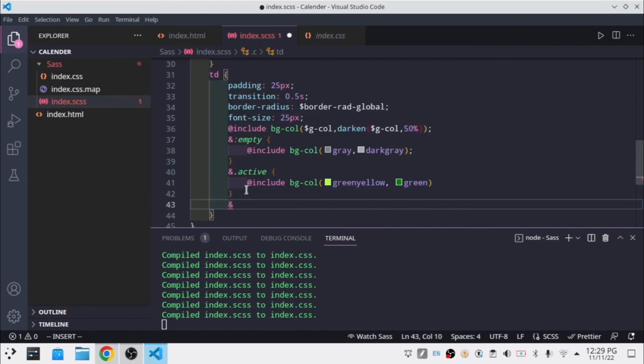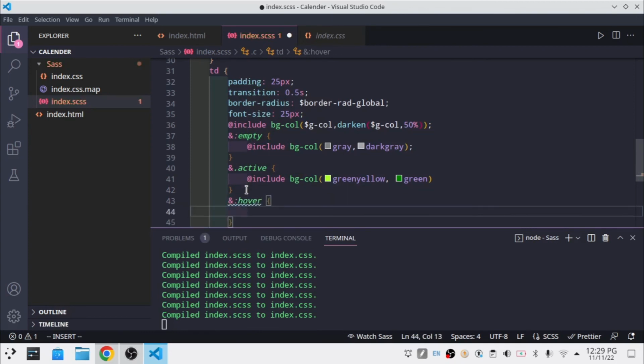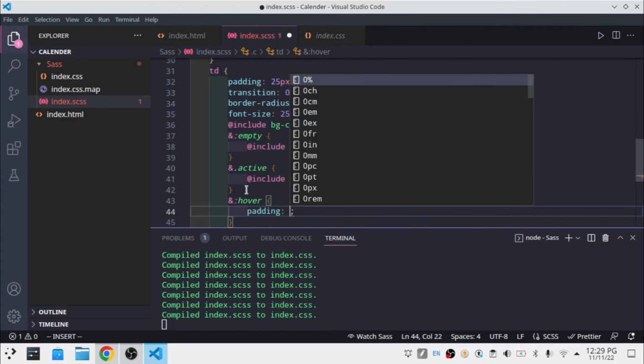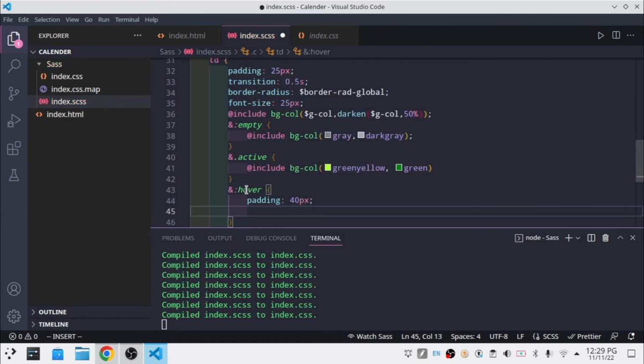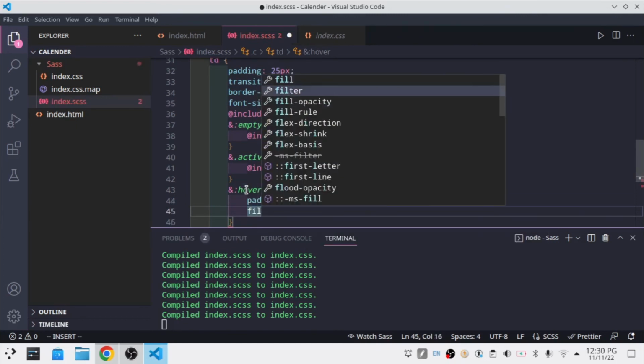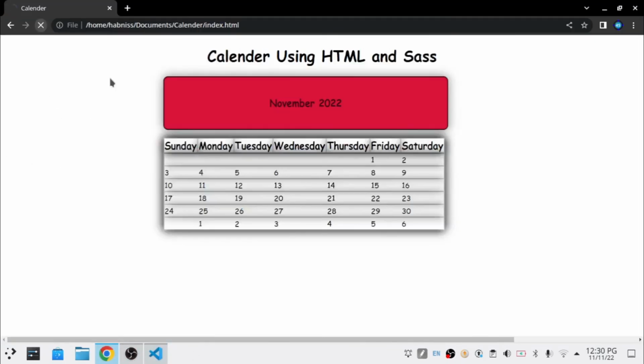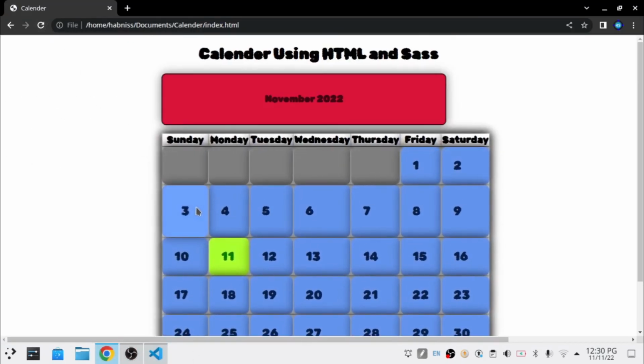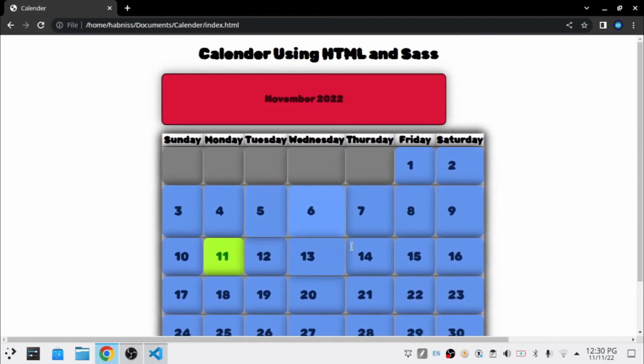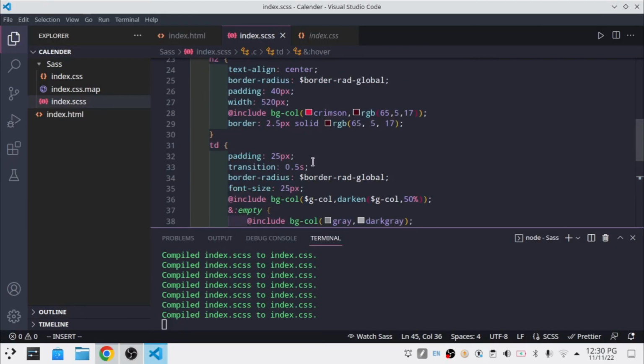But anyways, wait, &:hover, padding 40px, which means big. Also going to add a filter which makes it brighter by 110%. Might seem a bit little if you ask me. And now you see where that transition we added really comes in. And also don't tell me you forgot that this even existed.